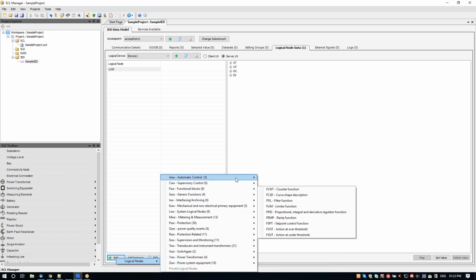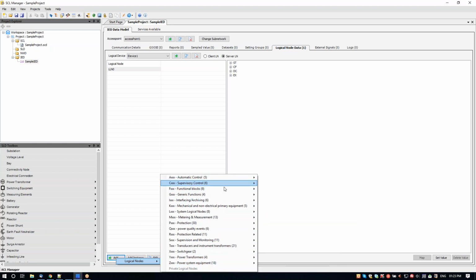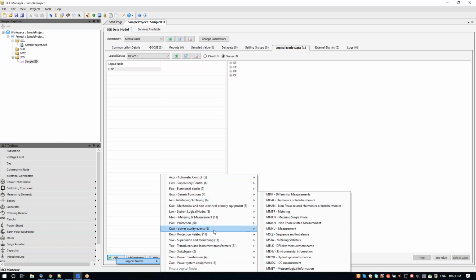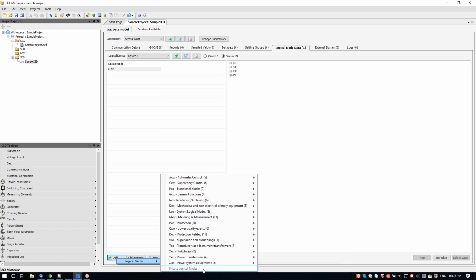But if you are not able to meet the requirement using standard logical nodes to represent your IED, then you may go ahead with the private logical nodes option. In this case, there are no private logical nodes added. SCLManager is not installed with private logical nodes. The user is expected to add private logical nodes based on different use cases.